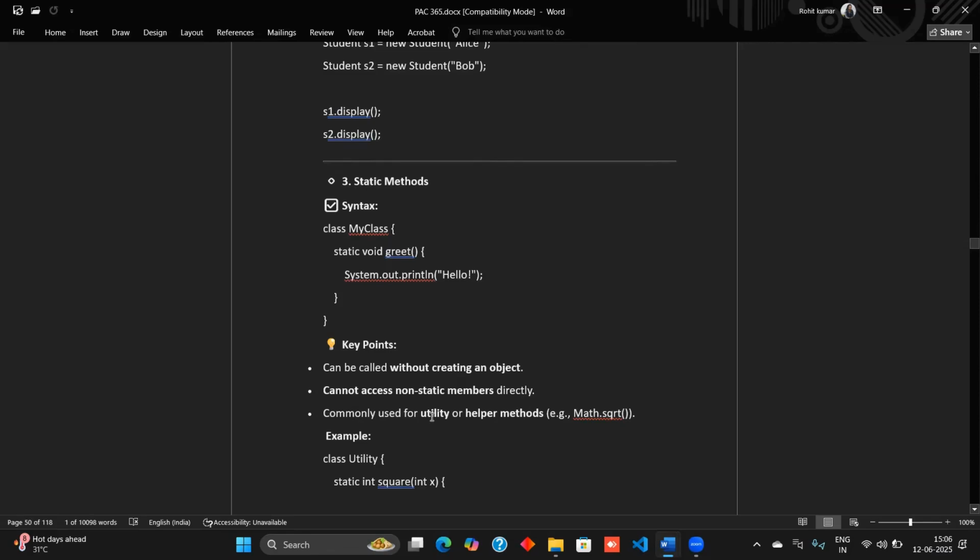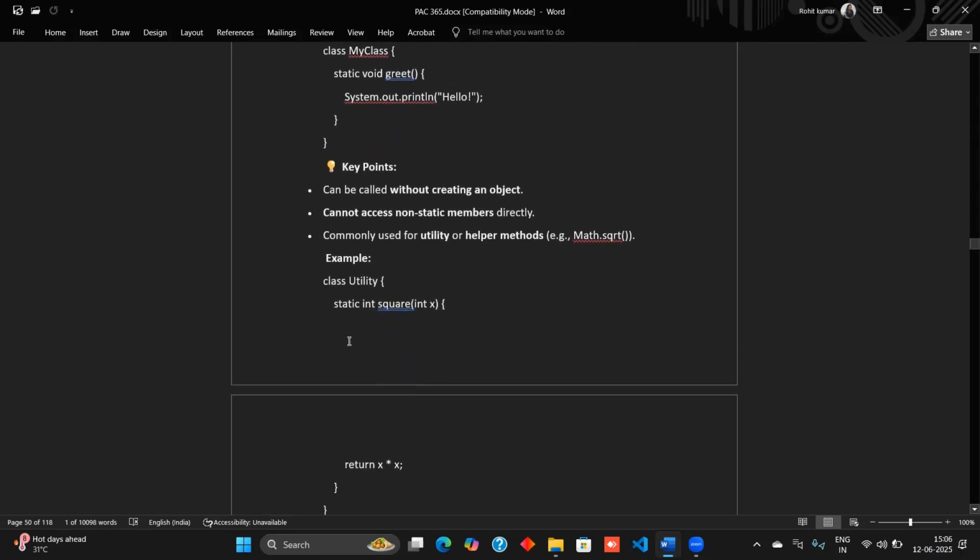Static methods are commonly used for utility and helper methods. Like here, we are making a class Utility, and int square is the method performed here.